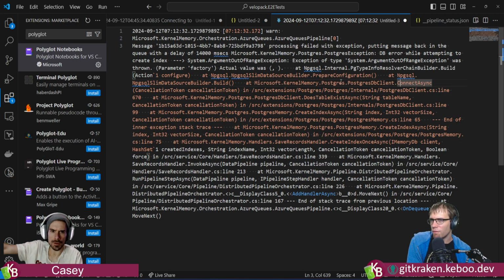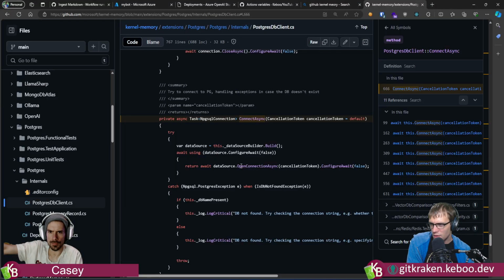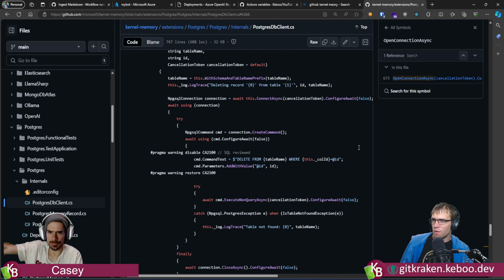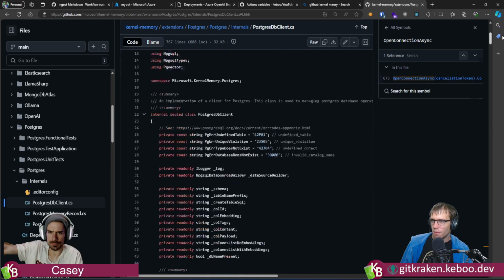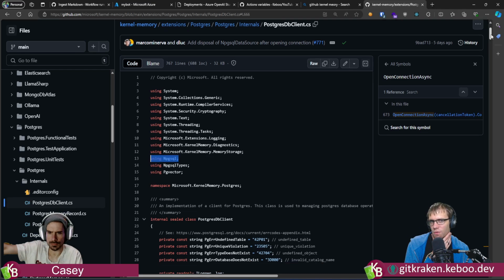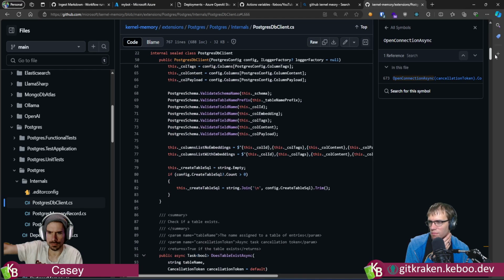Connect async, but I'm looking for build. Prepare configuration, because you're noticing this is going to be Npgsql is now where we're jumping out of this one. It's probably inside of here. But this is going to now take us outside of kernel memory land into Npgsql. Which kind of makes sense. We're in a client class.